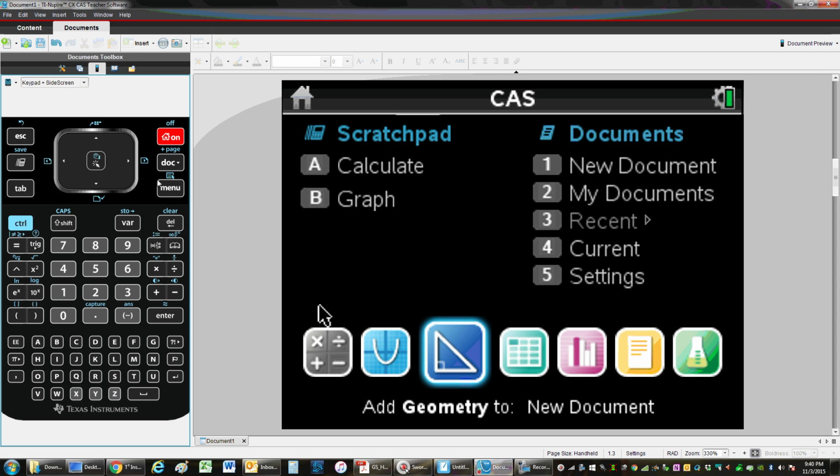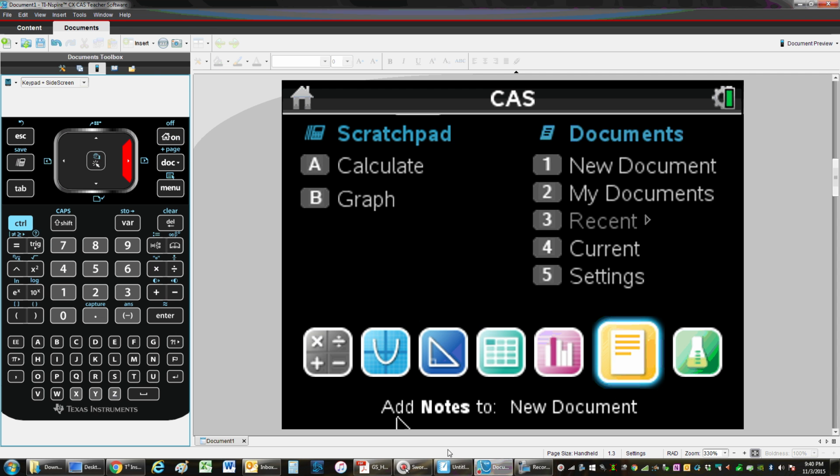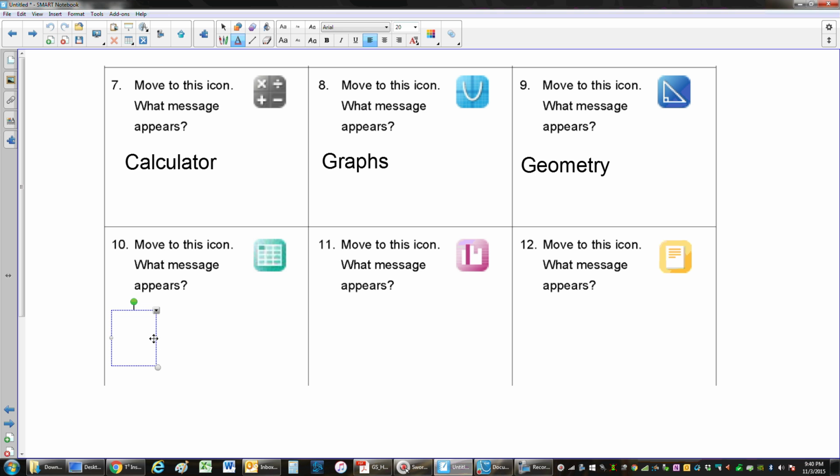Let's see what this one says. We have lists, data, and notes. So we've got our lists. So lists should feel a little bit familiar. This is sort of like you had on your 84. You had your lists, and you can go in and make your list of numbers, project them on your graph, and do your scatter plot and get your regressions and things like that. So that's what this list will take us to.